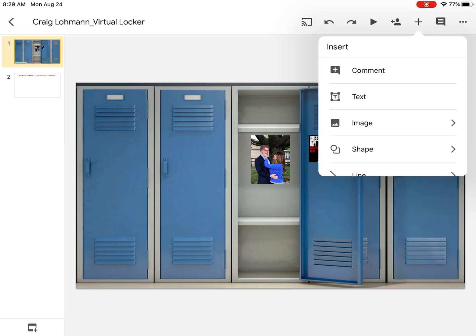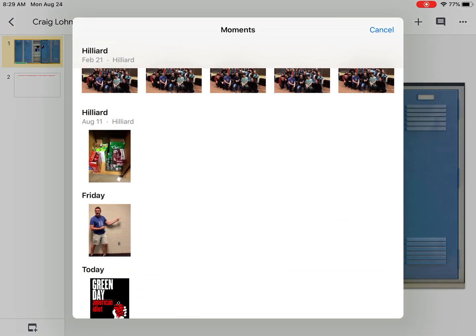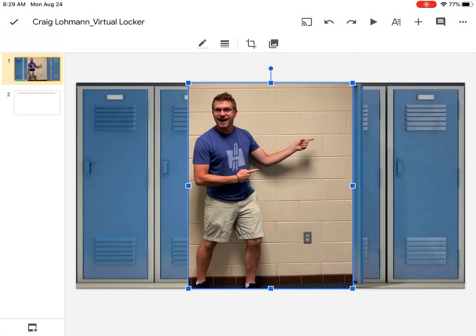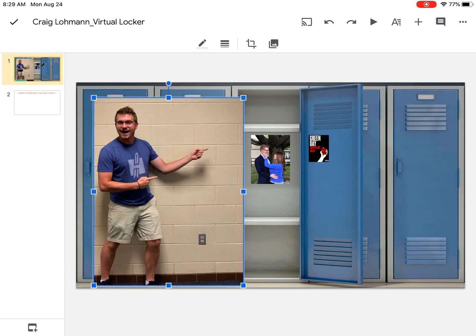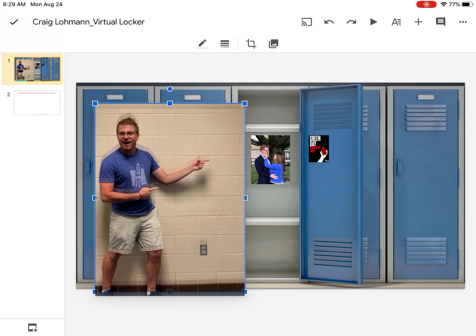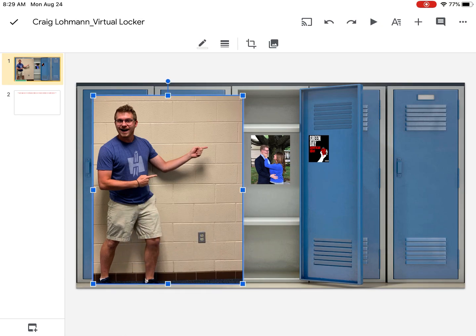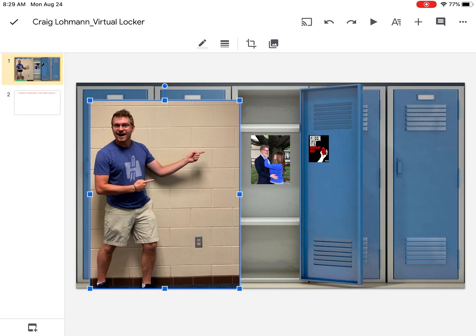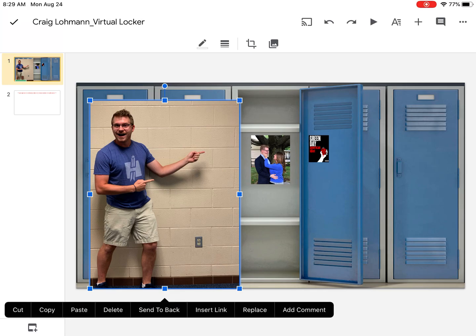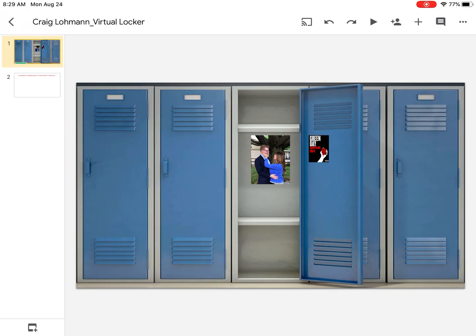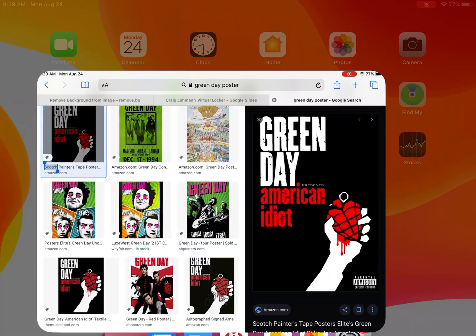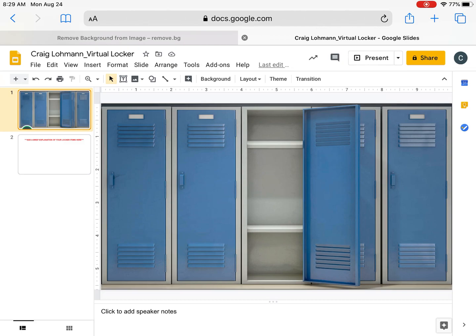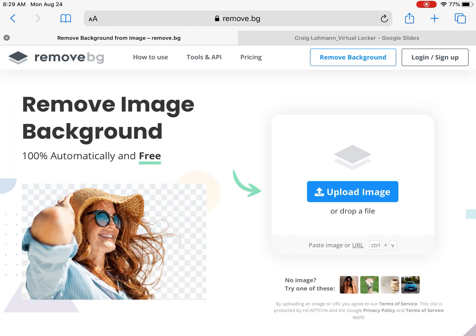I'm going to add a picture that I took of myself right here, and I want this to kind of be me standing next to my locker and pointing to the things inside. But right now, that looks kind of ridiculous because you see a completely different background that doesn't fit. I don't want that. So I'm actually going to delete that out of there, and I'm going to do something special. Under the Canvas assignment, I included a link to a web page called Remove Background.